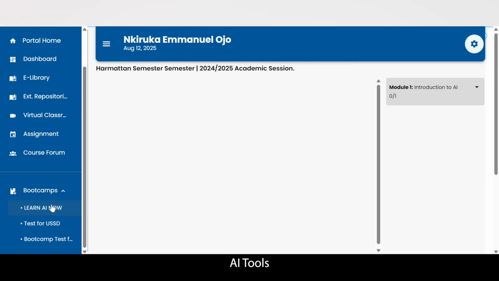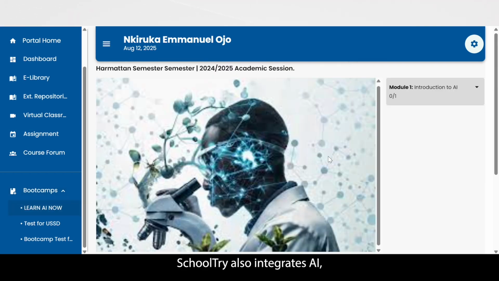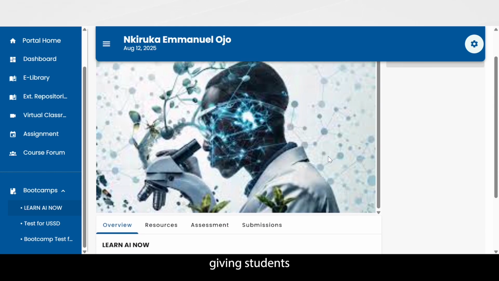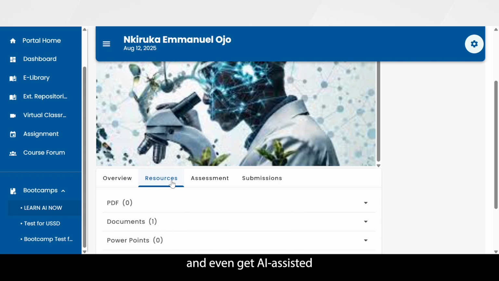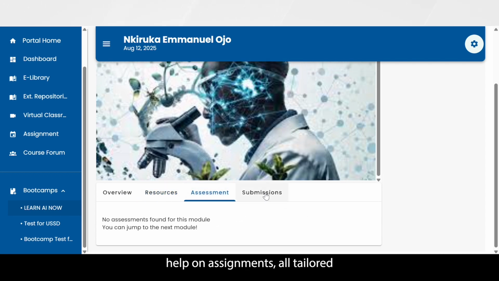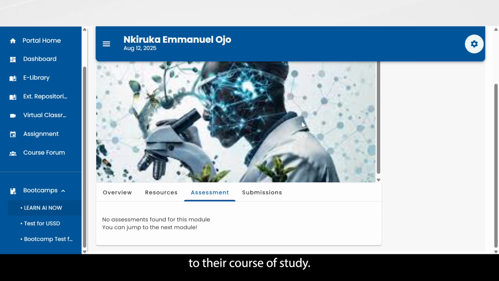AI tools. SchoolTry also integrates AI, giving students the ability to research, generate ideas, and even get AI-assisted help on assignments, all tailored to their course of study. Boot camps include self-assessments so students can track their own progress.